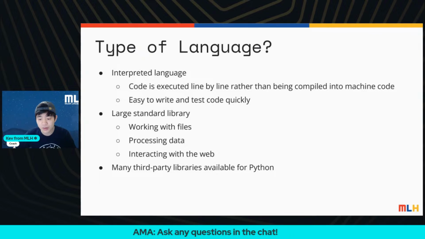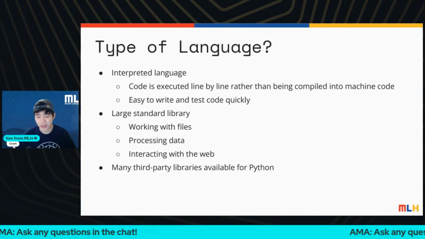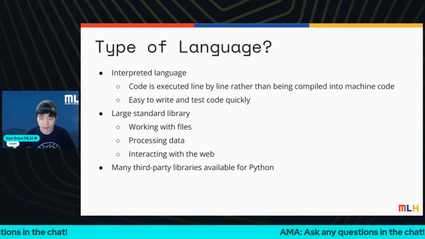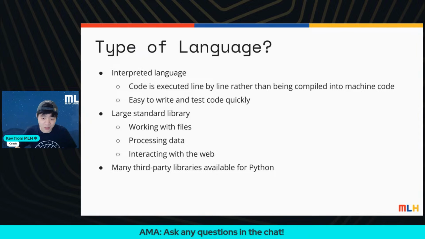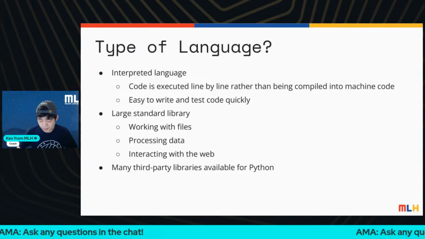And then there are many third-party libraries available for Python. The standard library is all the standard stuff that comes with Python, and then you have third-party libraries. I kind of mixed them together and gave it one slide. Essentially, there are a lot of libraries, both standard and third-party, that you can utilize with Python.